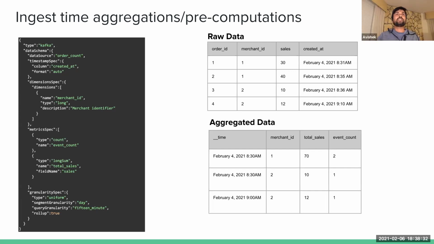So let's look at this ingestion configuration. As you can see here, this is how a particular ingestion can be configured. Now, let me give you an example with the raw data and aggregated data. Let's say this is the data that is coming in Apache Kafka. As you can see, it's e-commerce kind of data with order ID, merchant ID, sales created at.